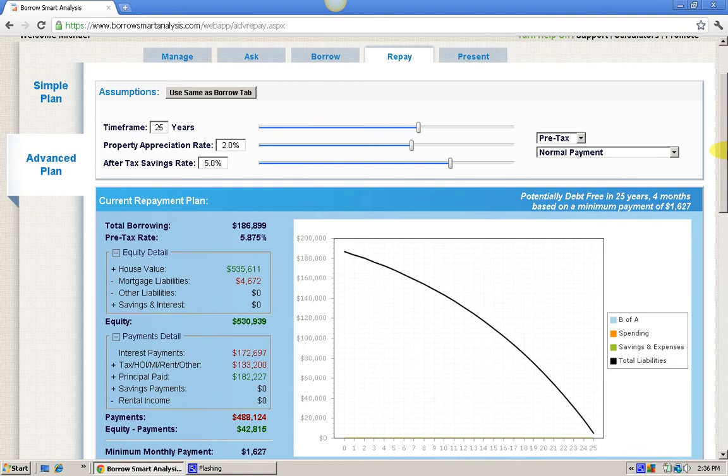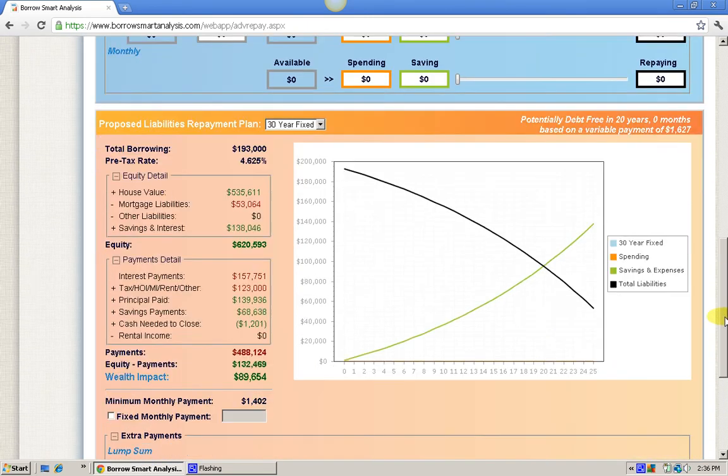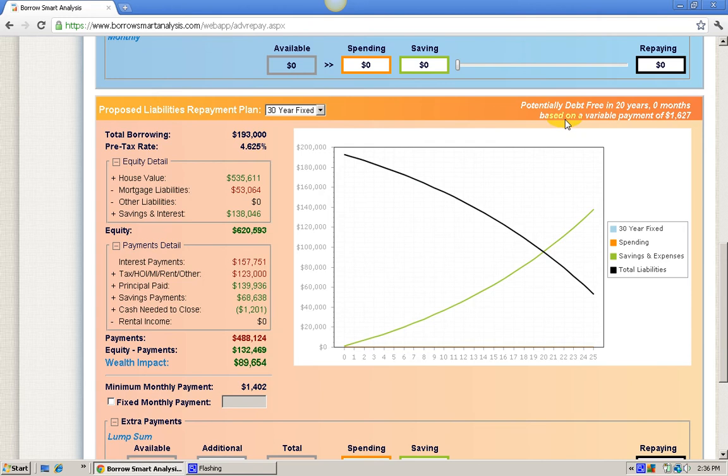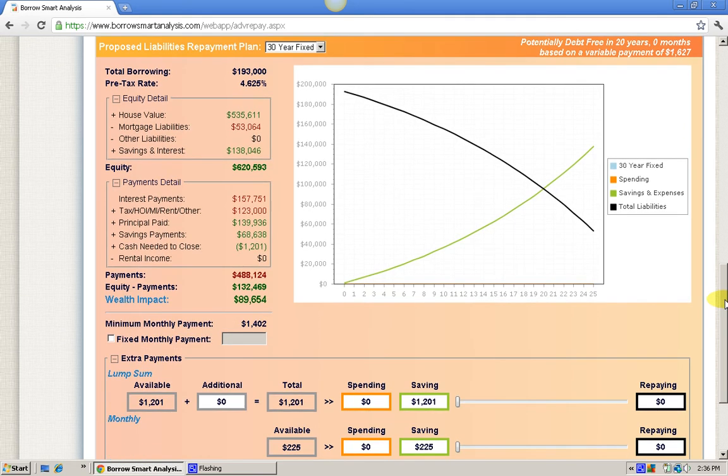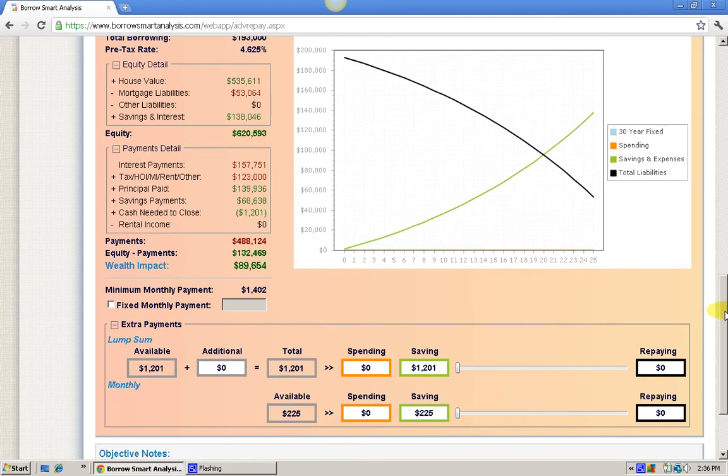And when I showed them on here graphically their current repayment plan, 25 years 4 months is when they would be potentially debt free, they got quite excited because they could see on here that they could be potentially debt free in 20 years if they selected the 30-year fixed and put the monthly savings into an account with their financial advisor that's earning an after-tax rate of 5%.